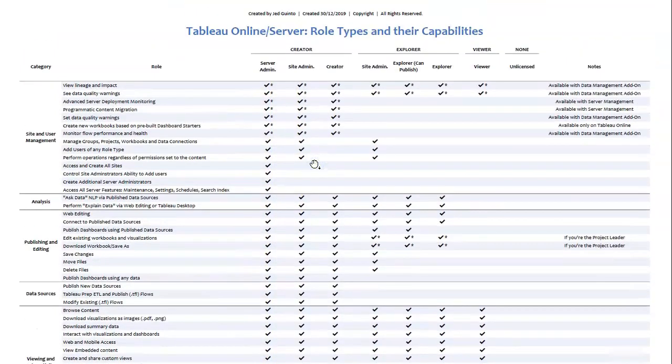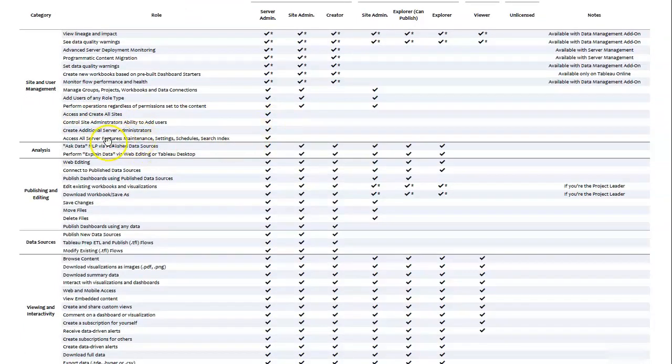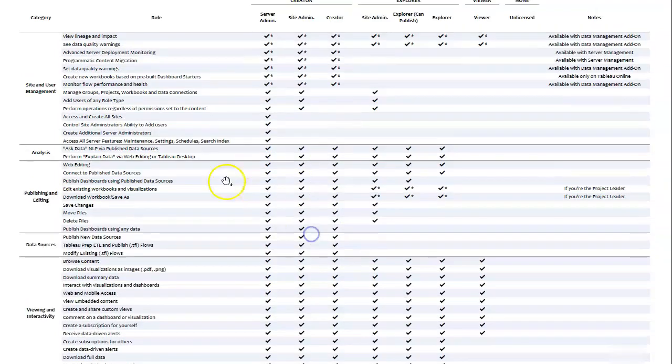The next level down is your site administrator. Here's where it's slightly different. If you are using just Tableau Online, you can think of it as Tableau themselves managing the server. So you don't need a server administrator, you just need someone to manage the site, things like creating folders and introducing users. But you're not doing anything server-based. You're not checking maintenance. That is really the only difference: accessing and creating sites, controlling site administrators, additional server administration, maintenance settings, and so on. Everything else is the same.